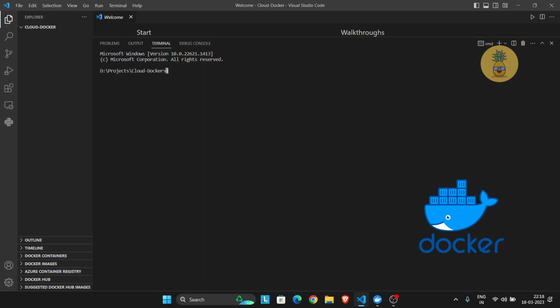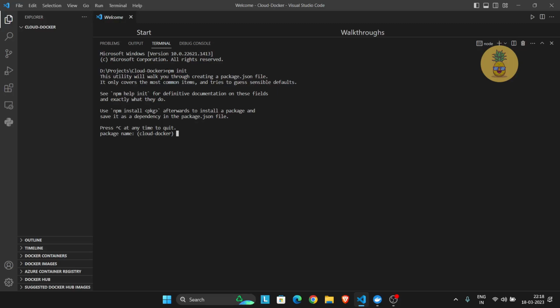Today we will see how to deploy your Node.js application to Docker. So let's get started. First, open your favorite IDE and create a new folder. I have already done that, and I opened the terminal. In the terminal, first run npm init, so you will initialize your Node.js application.